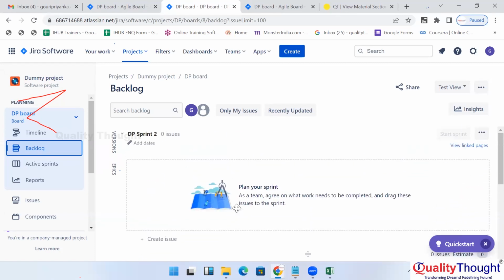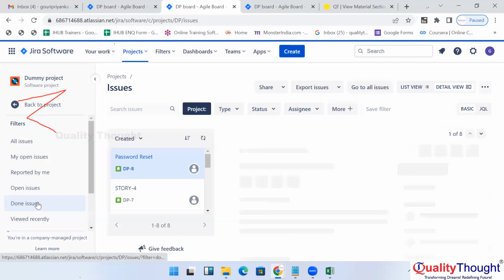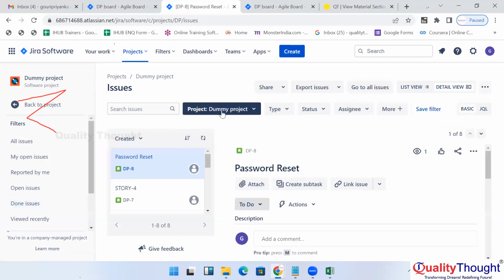Okay, so this is how it works. Let's say you are going with the issues. Basically, here we have to discuss the filters, but explaining the filters will take a lot of time. Completing the Jira tool within one day is not at all possible. Anyhow, we will discuss it every day in testing classes.